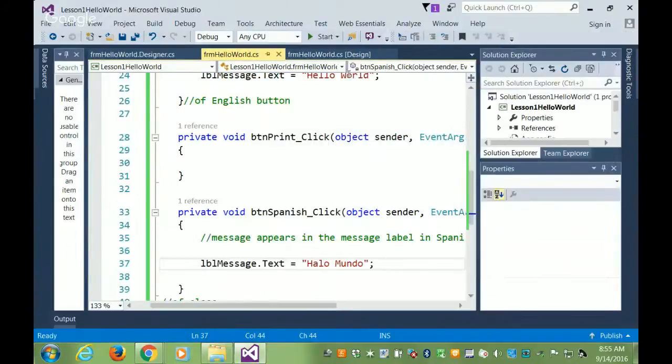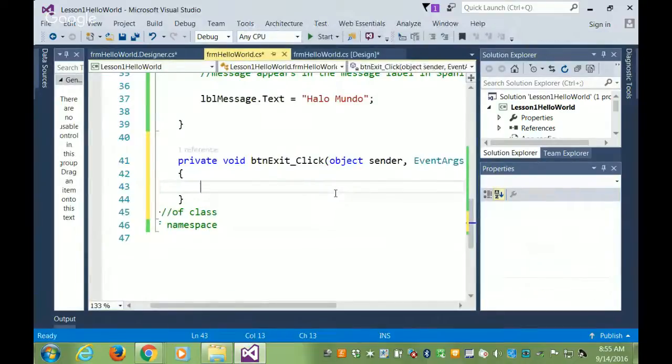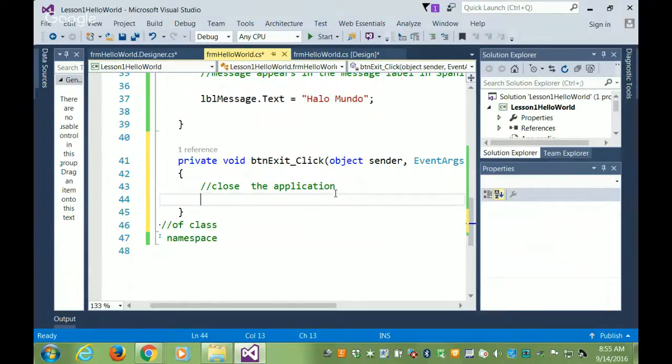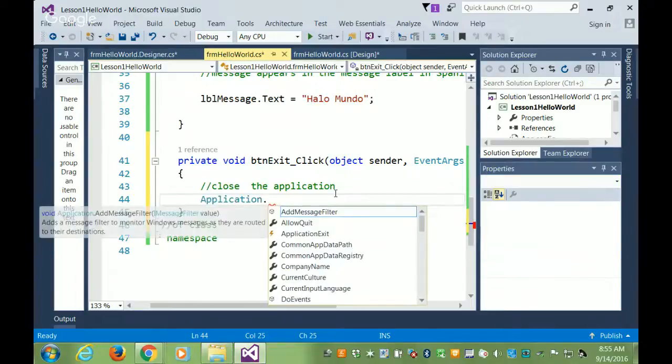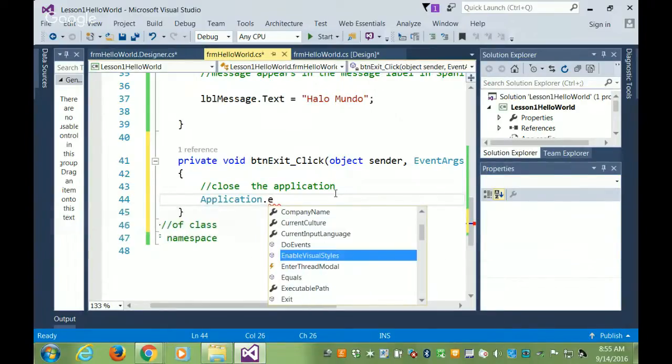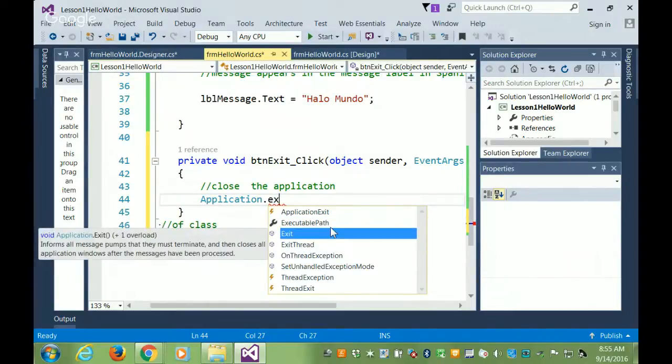Okay, so now since we are on it, let's double click on our exit too. So what does this do? This closes the application. Remember, all this wiring is going on. So there are a few ways of doing it. You will notice that there is an Application dot exit or close. I think both are available. Yeah, there's one. There are a few ways of doing it.